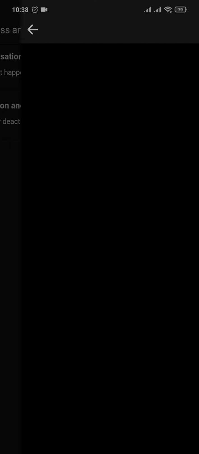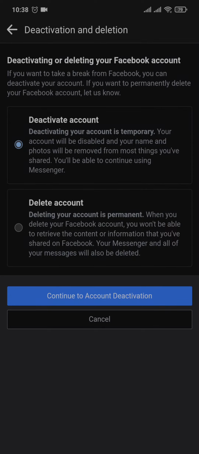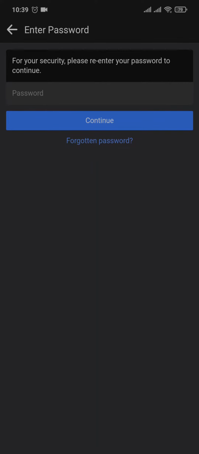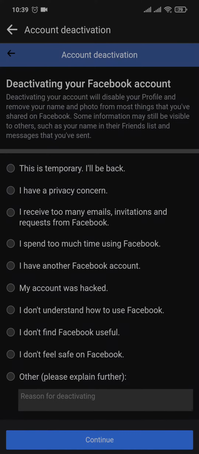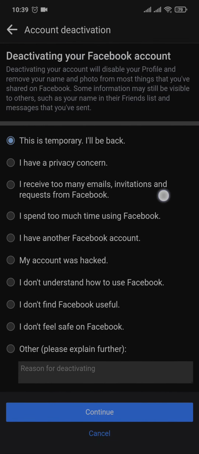deactivation and deletion. Now this is a section where you can either choose to deactivate or temporarily delete your account. So make sure you choose the deactivate account option and tap on continue. In the next section, you need to type in the password of your Facebook account and tap on continue. Next, choose a reason of deactivating your account and tap on continue.